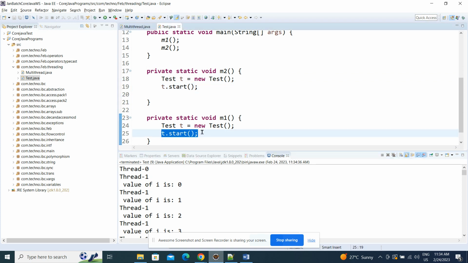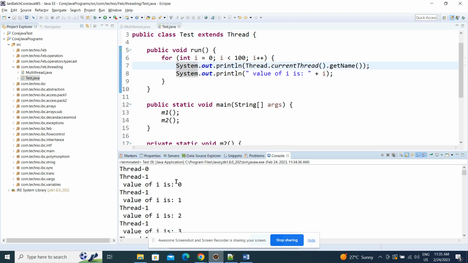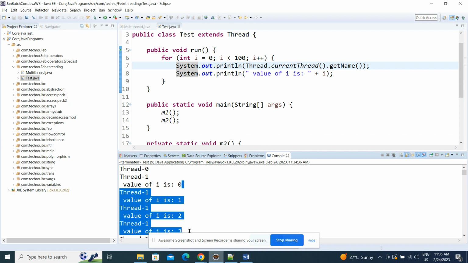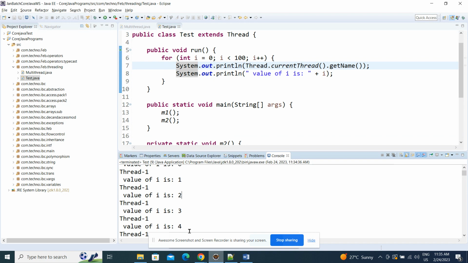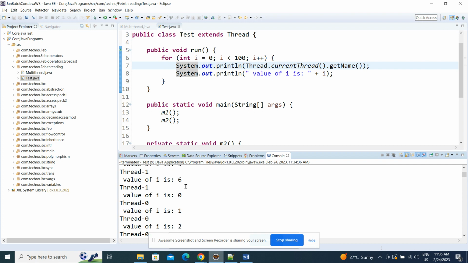For this, one thread will start, and for this also it will create one more thread to finish its work. So it will print 0 to 100 two times. See, thread 1 is starting and printing, 0, 1, 2, 3, 4, up to 6. Up to 6 it is giving thread 1 priority, and after that it is giving a chance to another thread.